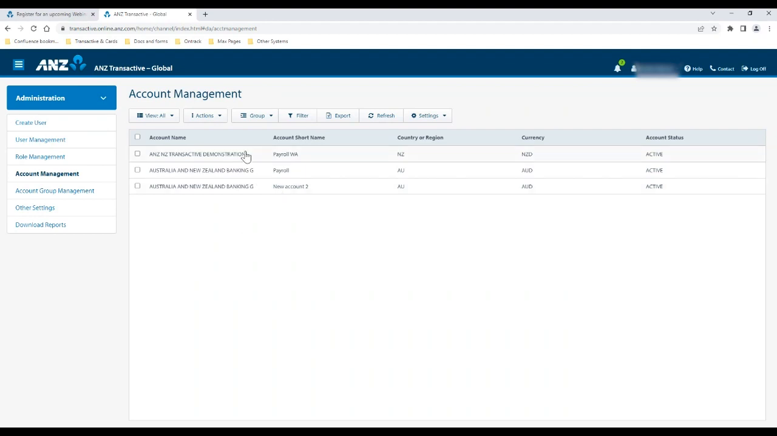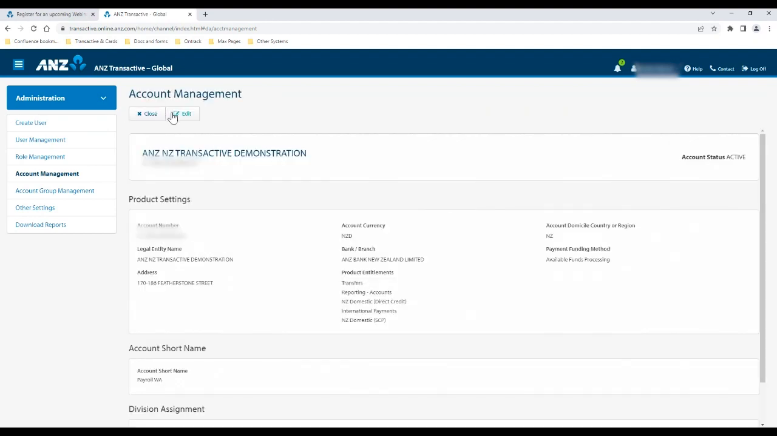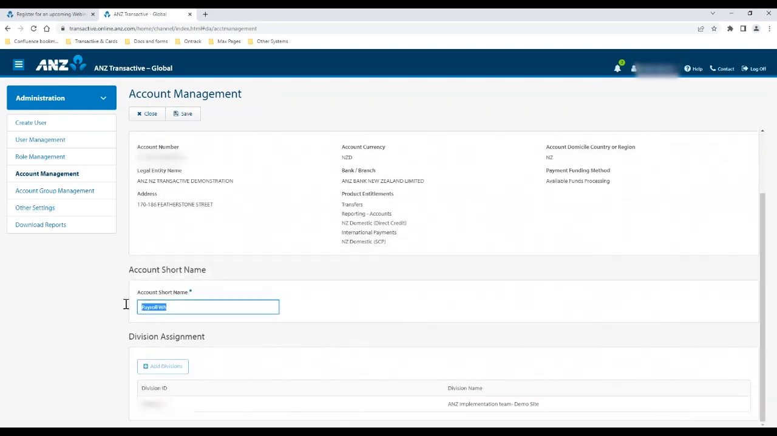So you click into the account, click on edit, and you can give it whatever short name you would like. So this doesn't need approval. It will take immediate effect, and everyone in the company will see the short name that you've assigned. This is also where you can assign accounts to different divisions if you have multiple divisions.